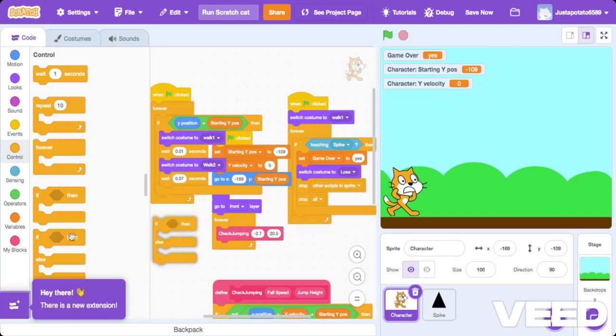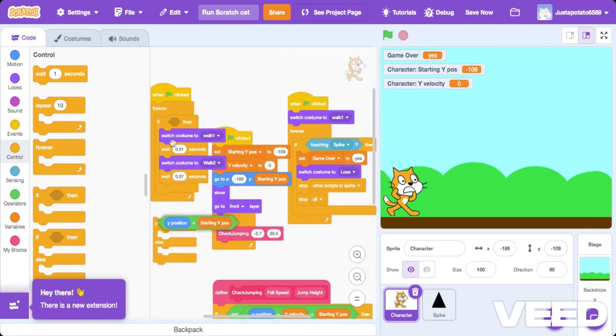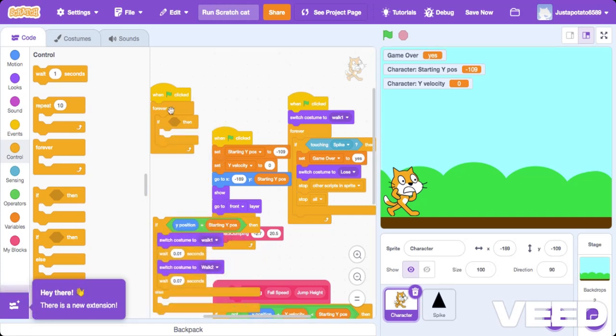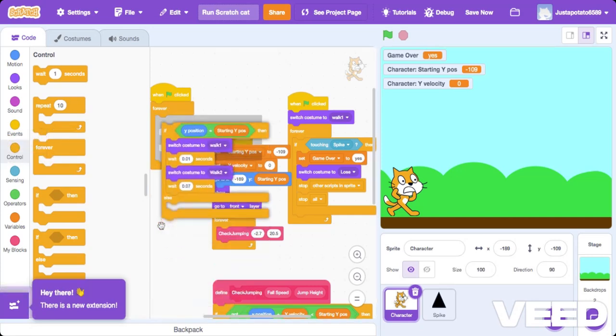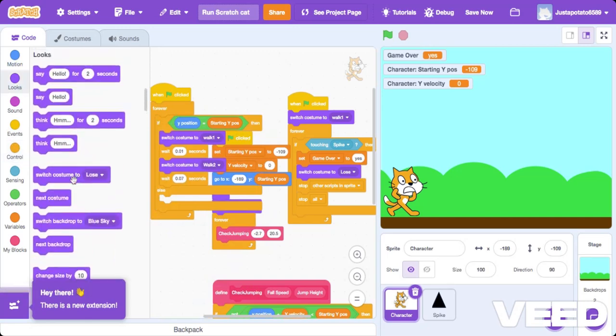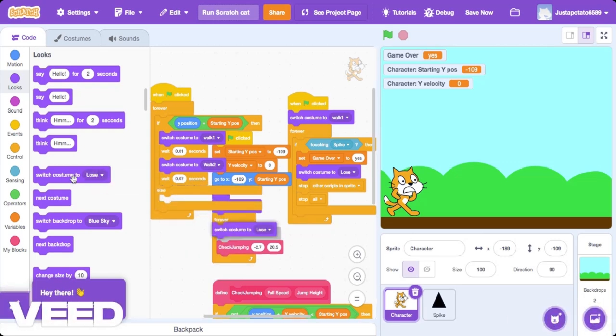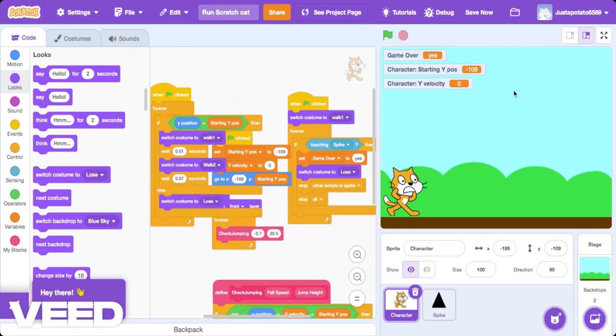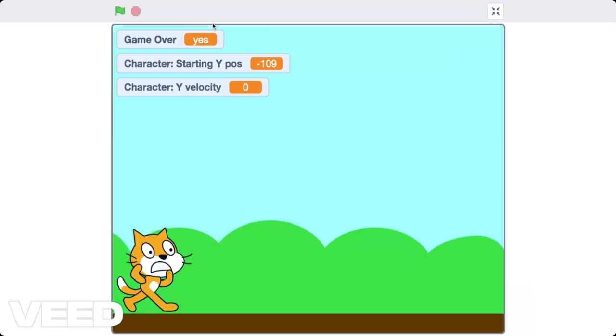We're gonna change it into an if else. Put that there, remove the if. Then what are we gonna put into the if? What do we put in the else, you say? We will put switch costume to lose. Okay. Then we're done. Now we're done with the cat sprite.